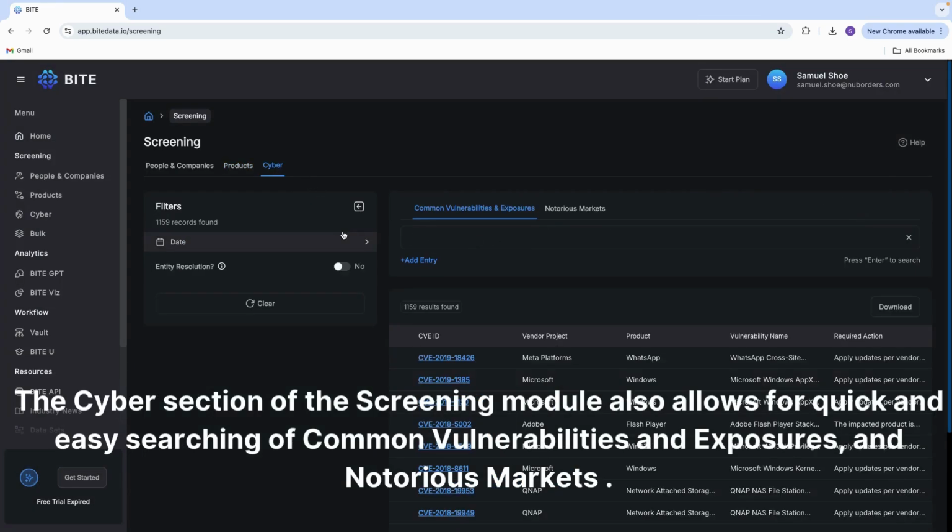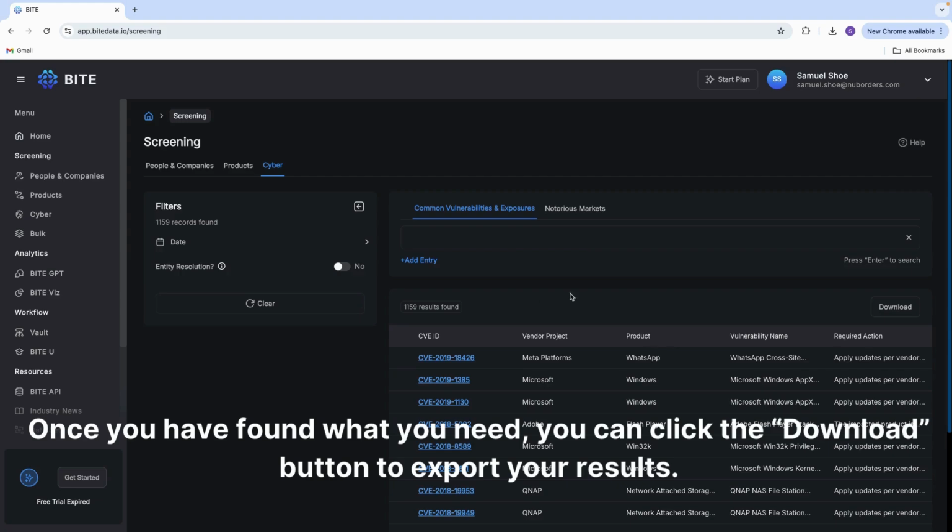The cyber section of the screening module also allows for quick and easy searching of common vulnerabilities and exposures and notorious markets. Once you have found what you need, you can click the download button to export your results.